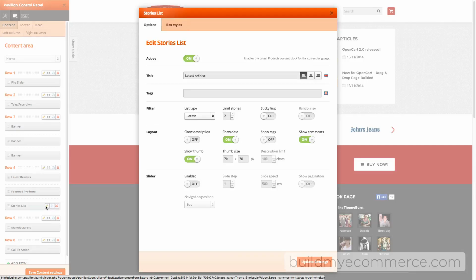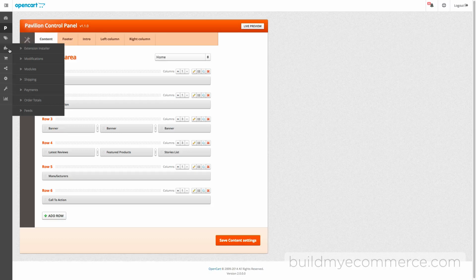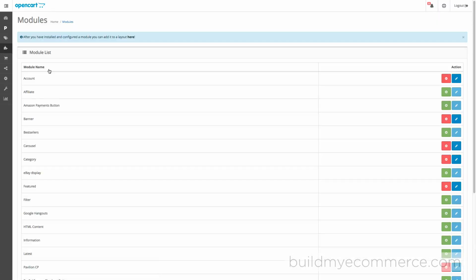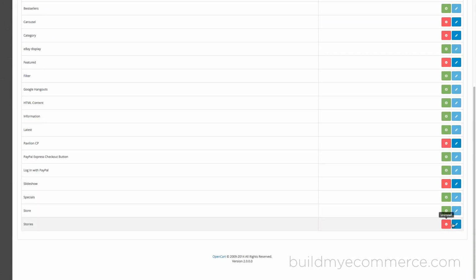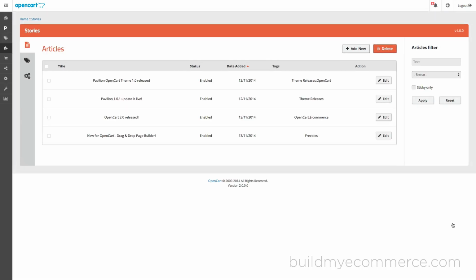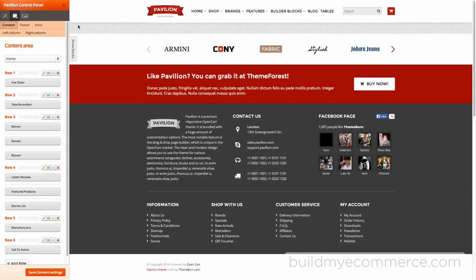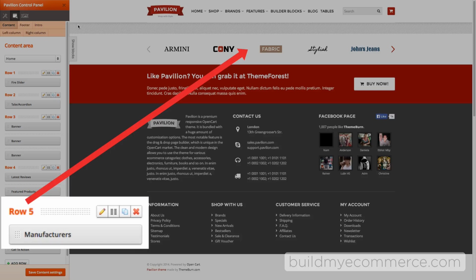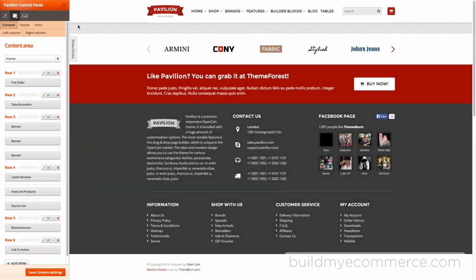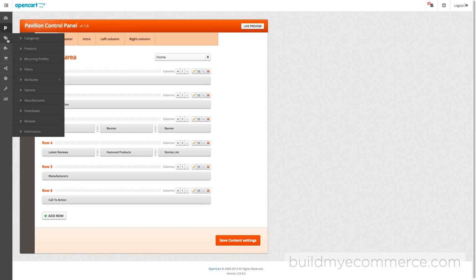To access the articles, you actually have to go outside the Pavilion control panel, go to Extensions, Modules, and scroll down to Stories, and click Edit. Here you have access to all the blog articles. Let's go back to the Pavilion control panel and quickly look at the last two content blocks. Here is the manufacturers block, and to add more brand logos, you can go to Catalog, Manufacturers.